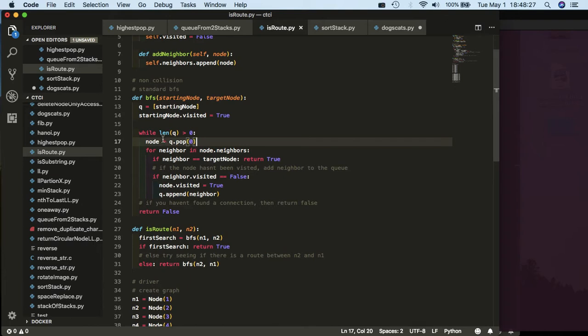The standard way of doing breadth first search: you put the starting node in the queue, and then while you still have a queue, you traverse the neighbors and add to the queue. If the neighbor is the target node, then you return true. If it's not, and the neighbor hasn't been visited already, you mark it as visited and add it to the queue. If you loop through the whole thing and don't find your target node, you return false.